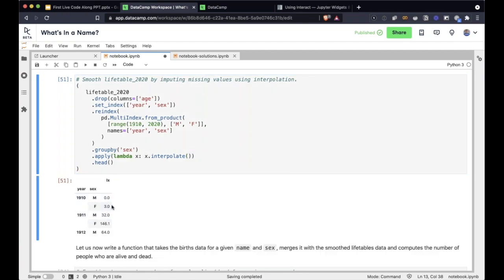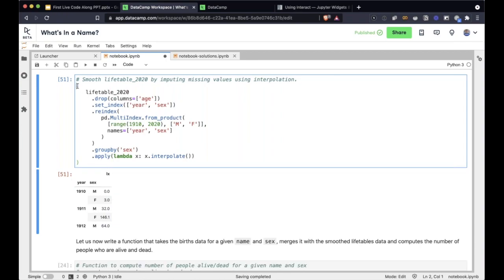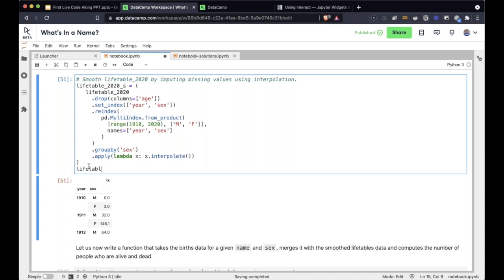Yeah, so you can see now how it filled out whatever was showing up as NaNs. So this is basically the smoothed table. I'm going to save that here as life table 2020s. So let's print it out here, life table 2020s.